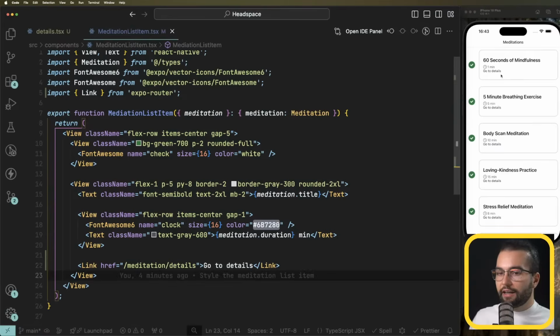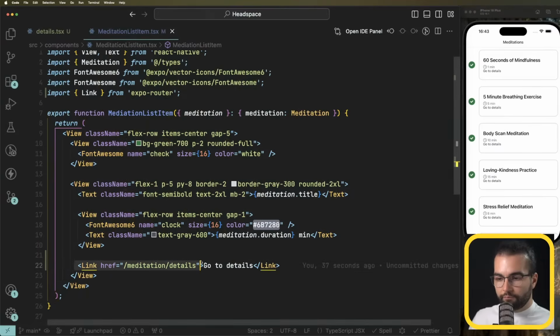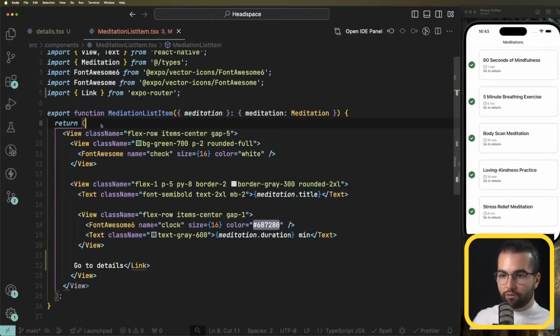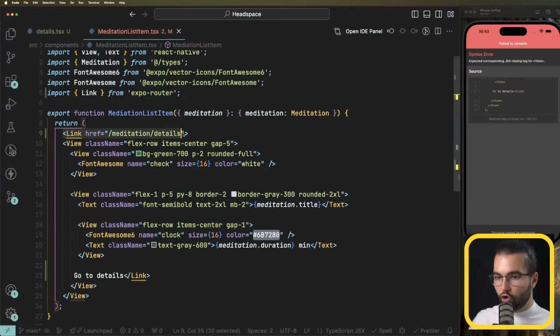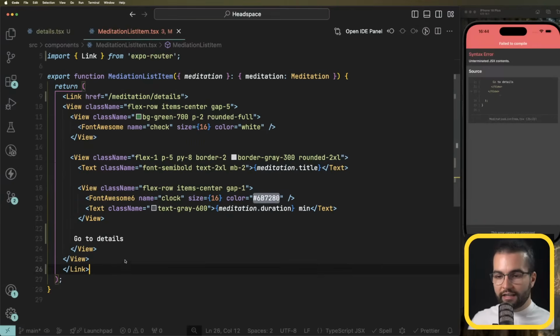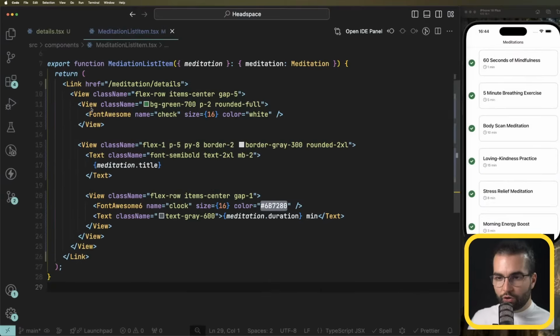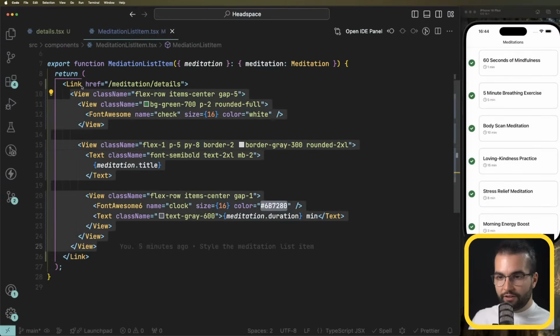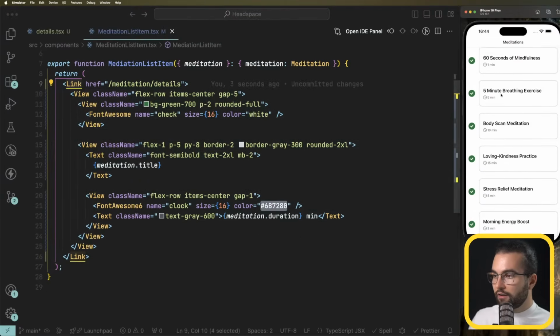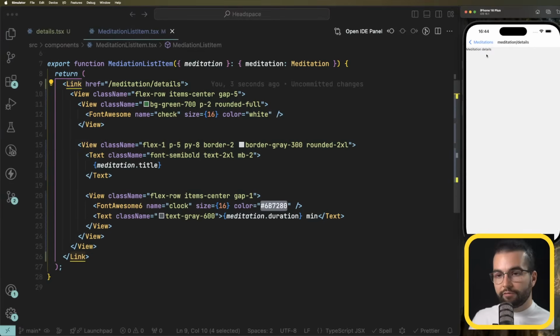How can we navigate there whenever we press on the whole component here? We can do that if we wrap the whole component in this link. So we open the link here and we close it at the end and we delete the go to details altogether. So if we put everything inside this link and if we press on it, it's going to work.